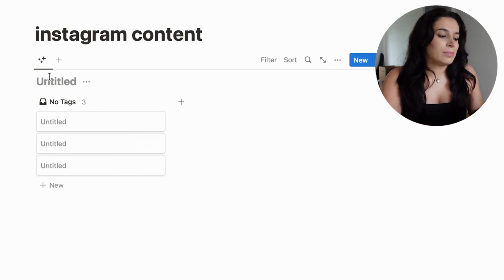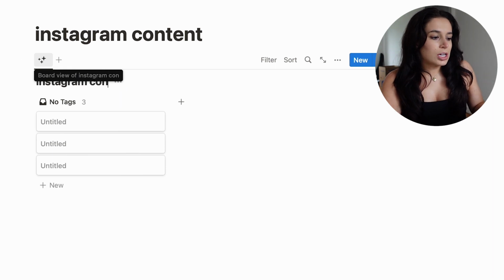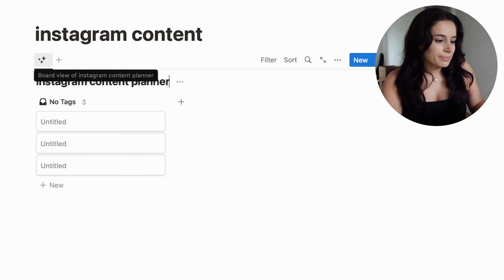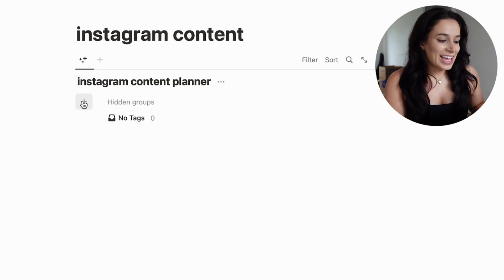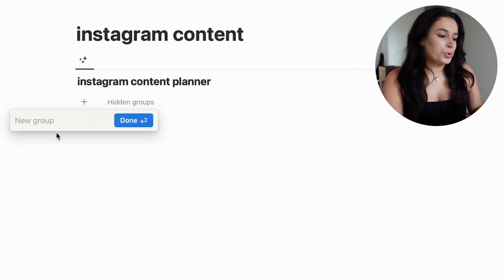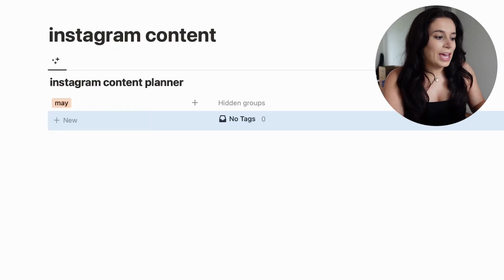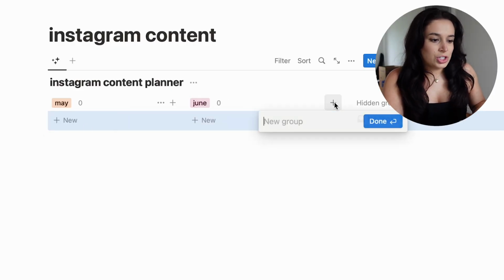Okay, let's go ahead and name this database. Let's call it Instagram Content Planner. So I'm gonna go ahead and immediately hide the no tags column, and we're gonna go ahead and start a new group. Now there's many approaches you can take to this. The way I like to do it is I use the group for the month or the week or whatever. So let's say you were planning out May, June, and July.